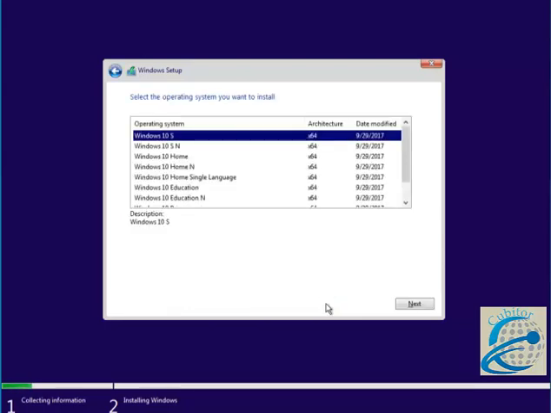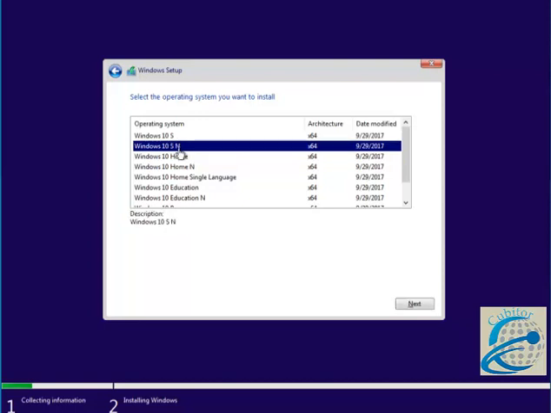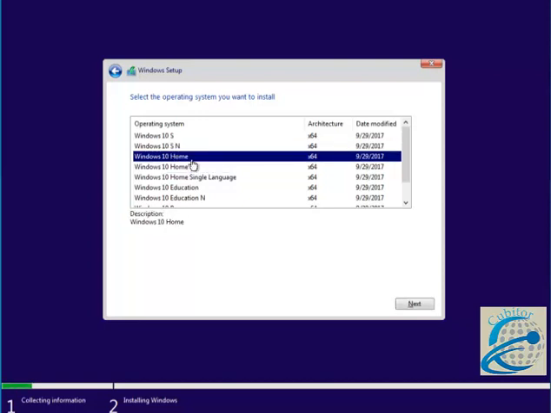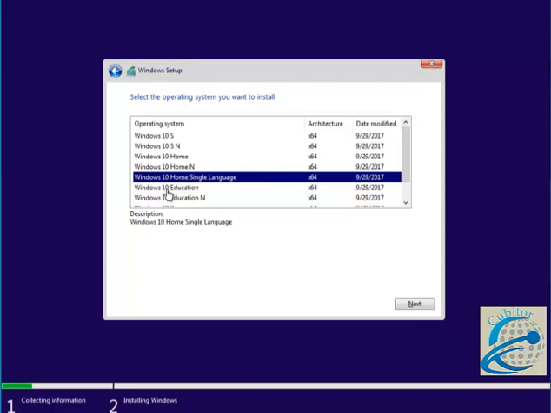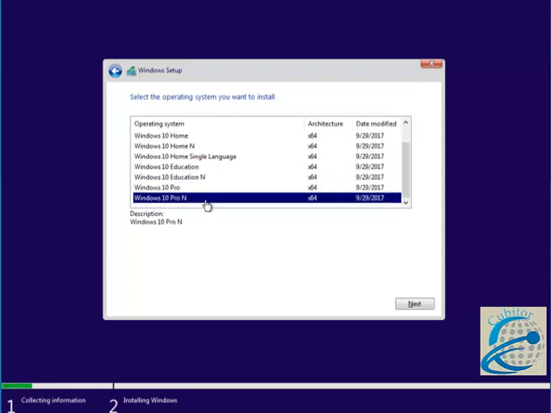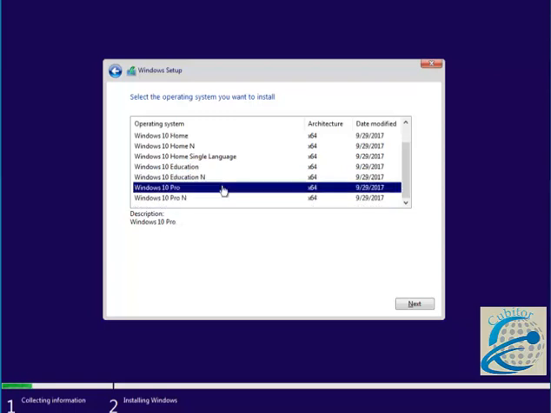So here I have the standard or the starter edition of Windows 10, and the next version of starter edition, and home edition, home edition plus, and home with single language, education, next level, and I have Windows Pro and Windows Pro N. So I'm going to install the Windows Pro version so that it has all the features in it, and we'll get started with the Pro initially. I'm clicking on next.